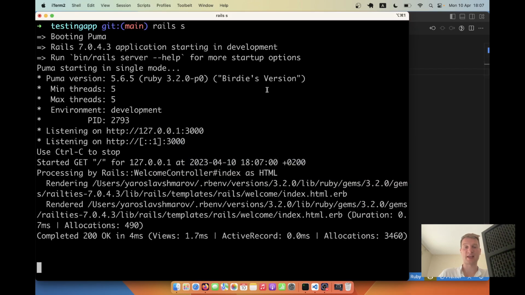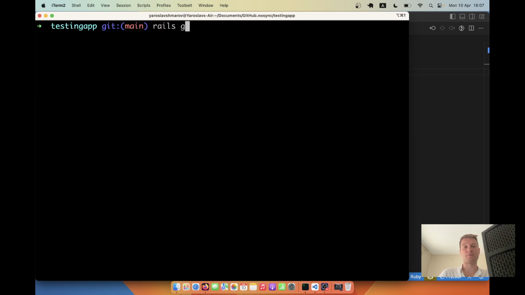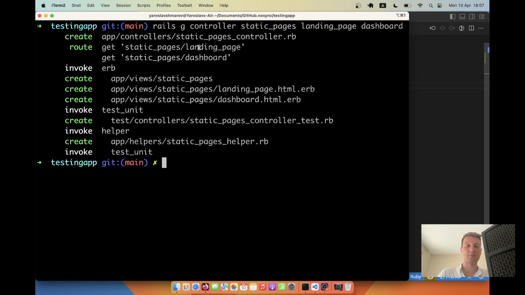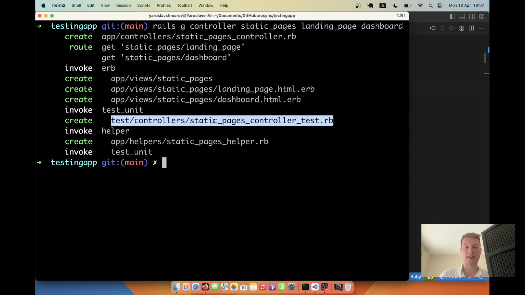First of all, I will say rails generate controller. Let's name it static pages. It will have a landing page and a dashboard. So usually a landing page will be a page that can be accessed by any user, and dashboard by only authenticated users. So let's see, it will generate these files, and we have this static pages controller test.